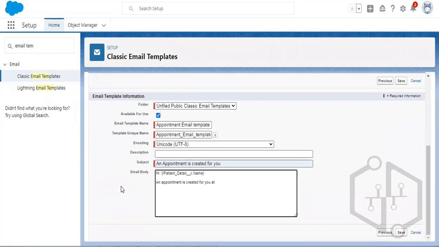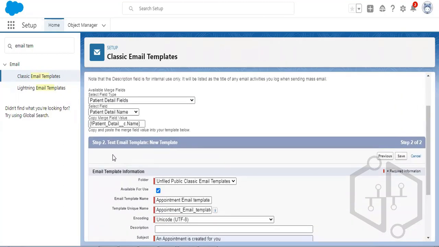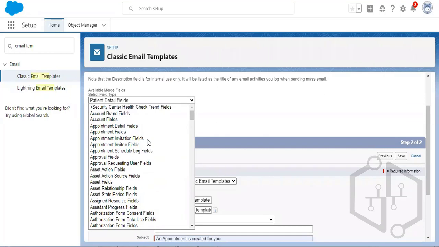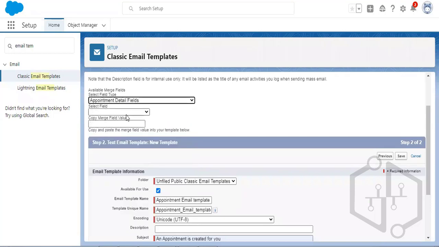Okay, on similar lines, I need to get the appointment time, right? So how to do that? Now you tell me the fields path. Yeah, appointment detail fields.